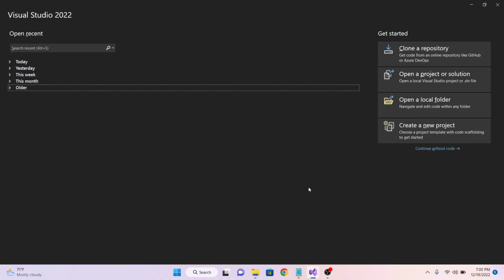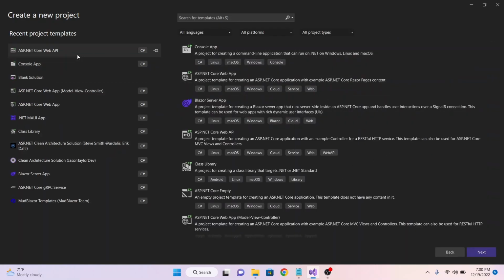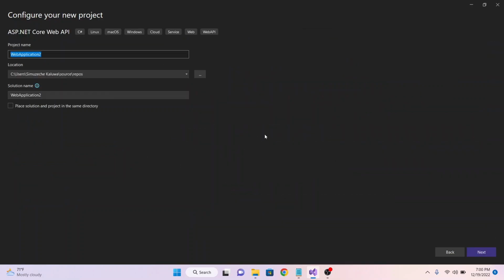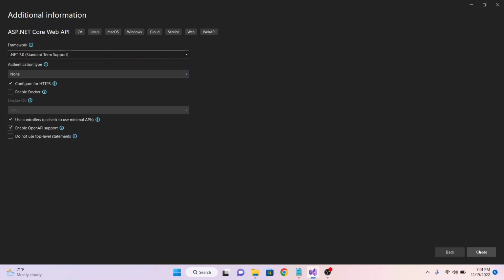So here we are in Visual Studio. We're going to go to create new project. We're going to select the ASP.NET Core Web API C#. We're going to call this JWT demonstration.api. We're going to hit next. The framework will be 7. We shall configure for HTTPS. We shall use controllers and we shall enable OpenAPI support, and we shall click create.